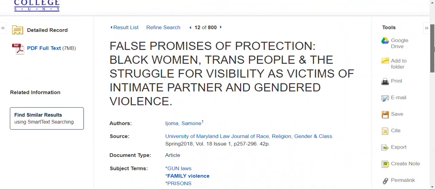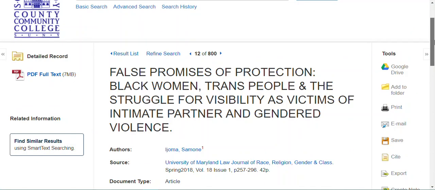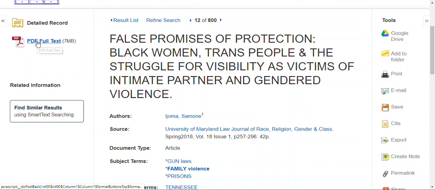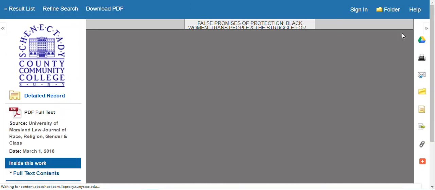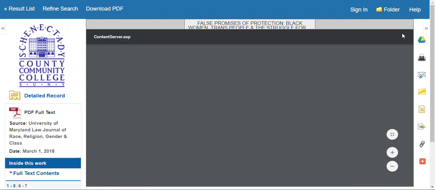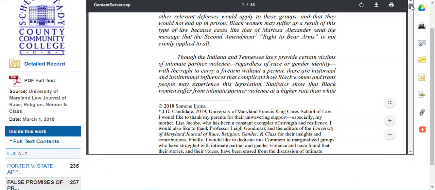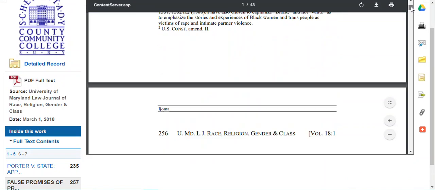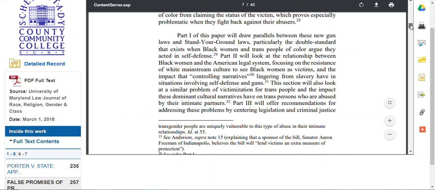Now, the other article I showed you had HTML, meaning the text was right underneath. This one does not. This one has the PDF over on the left-hand side. So when you click on that PDF, it will take you to a web viewing of the entire journal, right? But it just takes you to the page of the article in the journal. And you can see it's quite long and it has a lot of footnotes, but you could maybe grab a quotation or something from here.